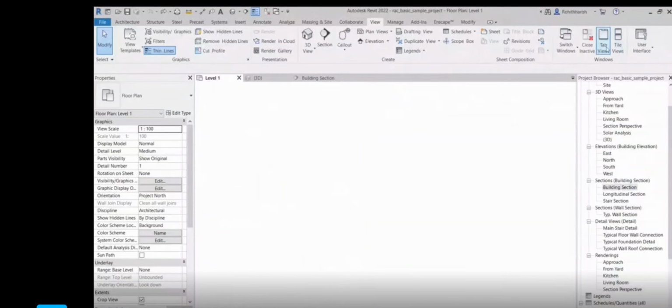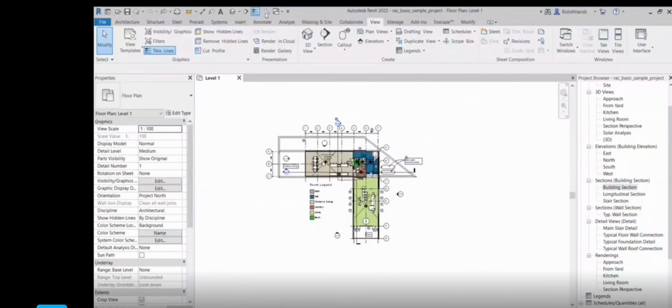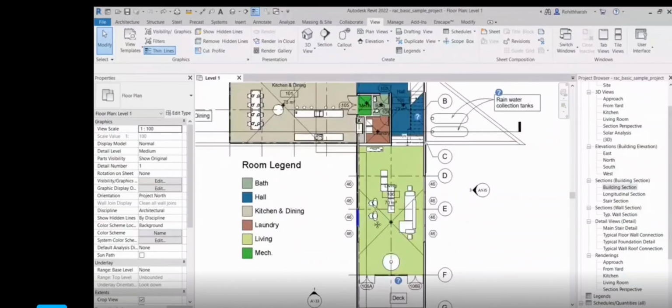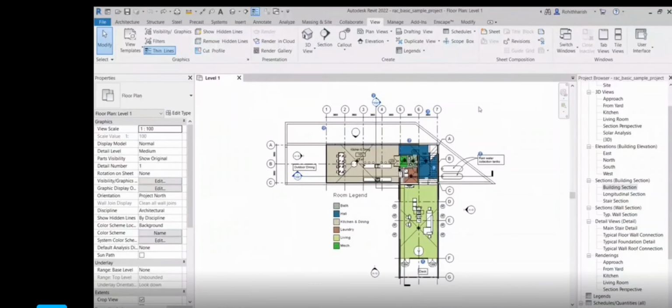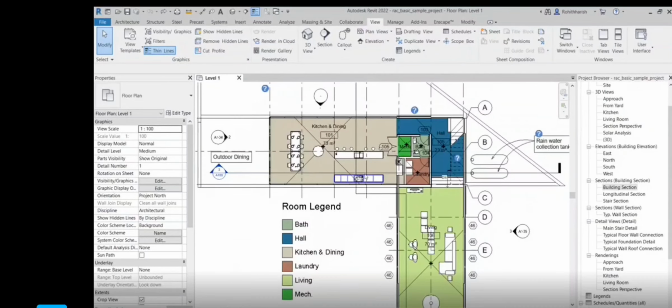I'll just close the remaining ones. Now, say for example, I'm working on this plan view. But we have an option to manage the graphics that we are seeing on the screen. We are seeing furniture. The furniture that is visible is there for a specific reason. We are seeing these walls, and this is because of a specific reason. We are having these equipments available here, and this is also because of a specific reason.